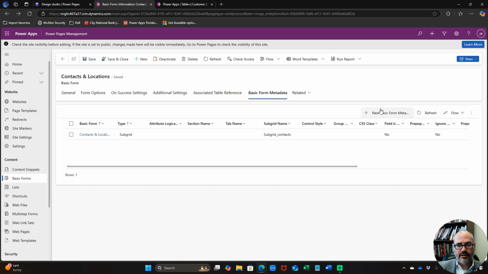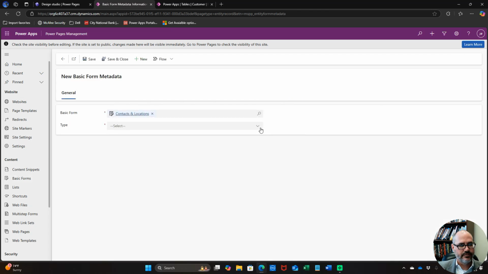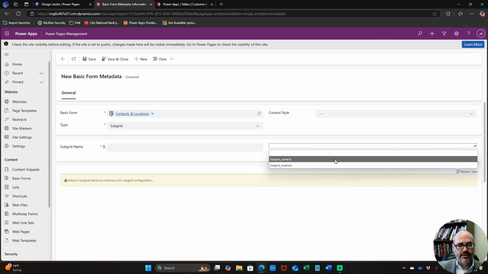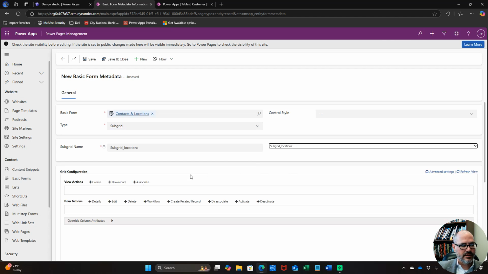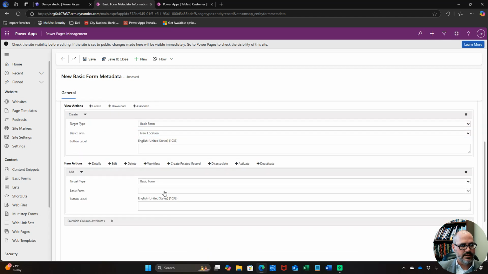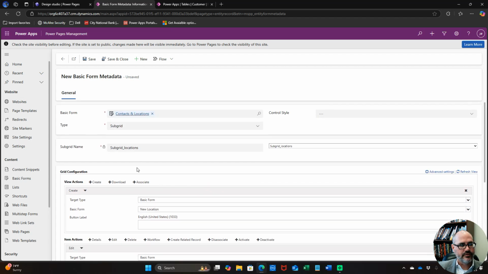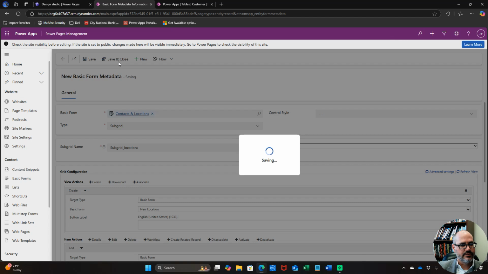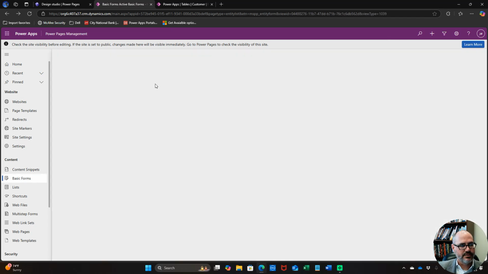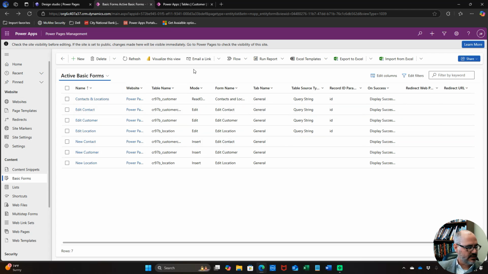All right, now I want my other subgrid here, so another new one. Subgrid. This one's going to be locations. Okay, so I want a create button that's going to use a form for new location. I want an edit button. It's going to use a form for edit location. And then I want a delete button. And I can save and close. Okay, so now I've got both my subgrids, save and close. Okay, so now contacts and locations is good.